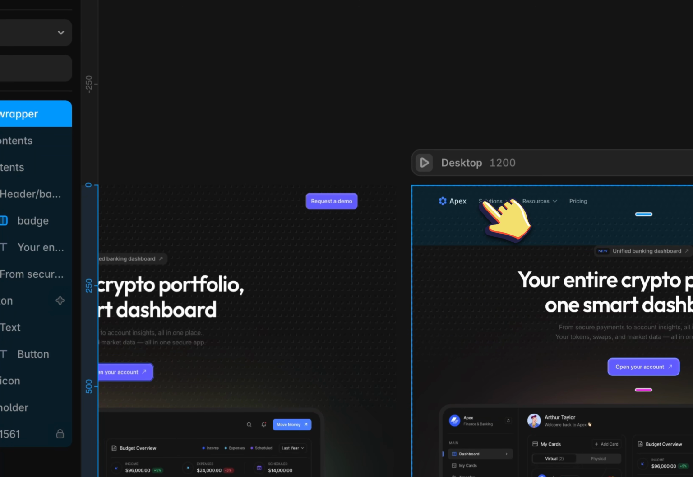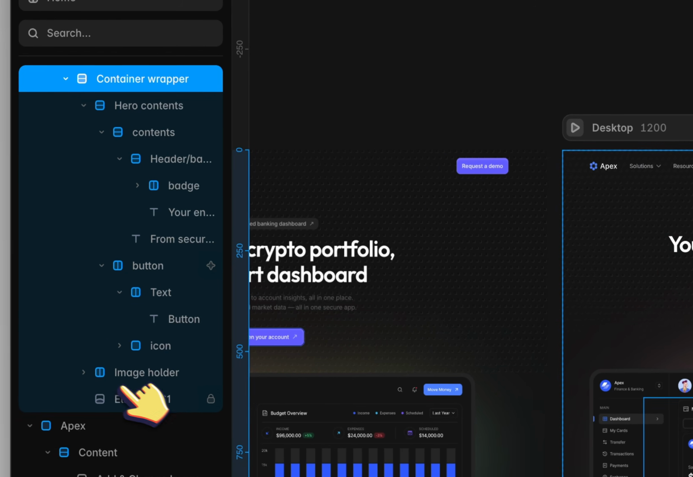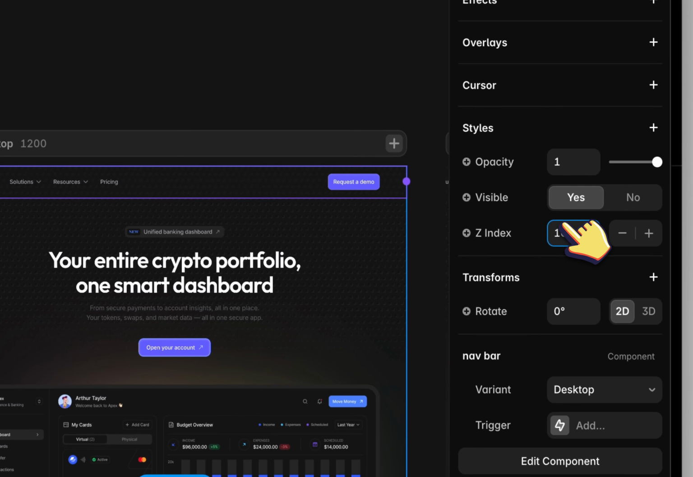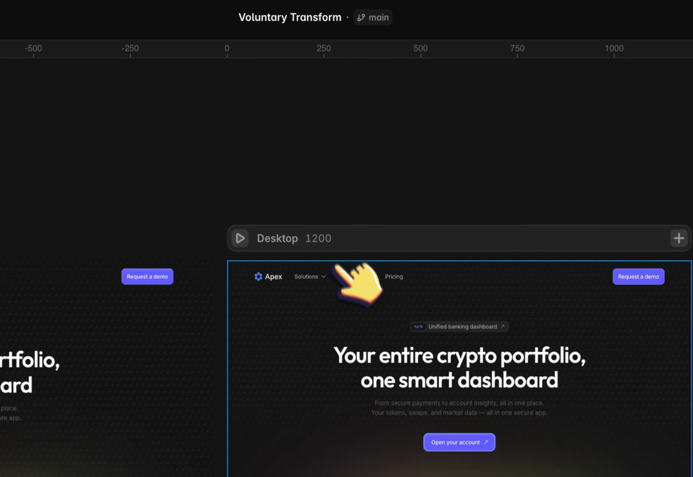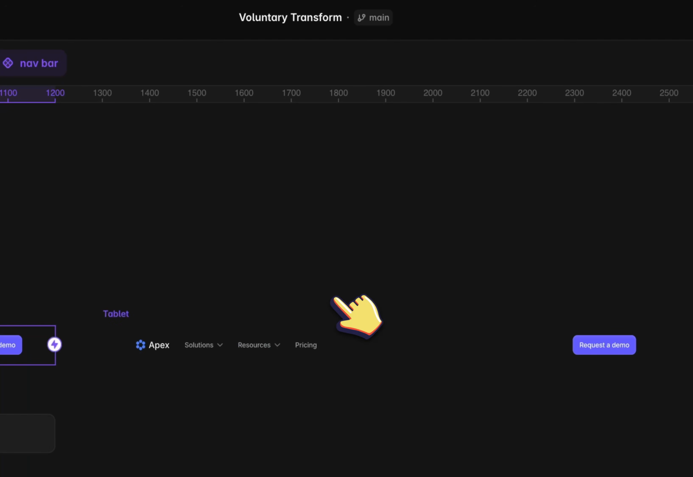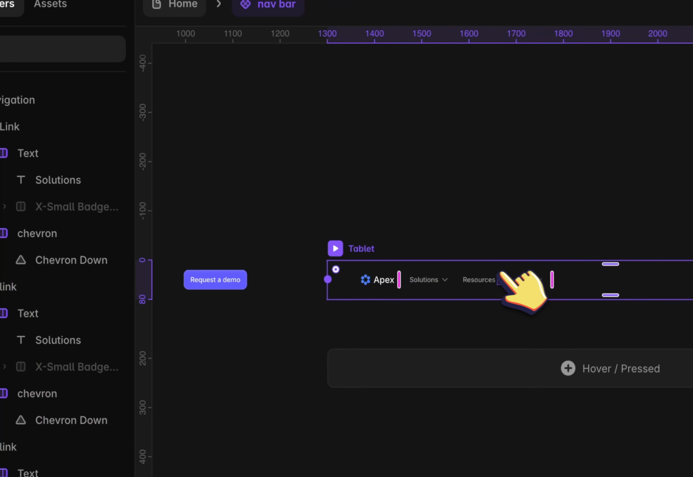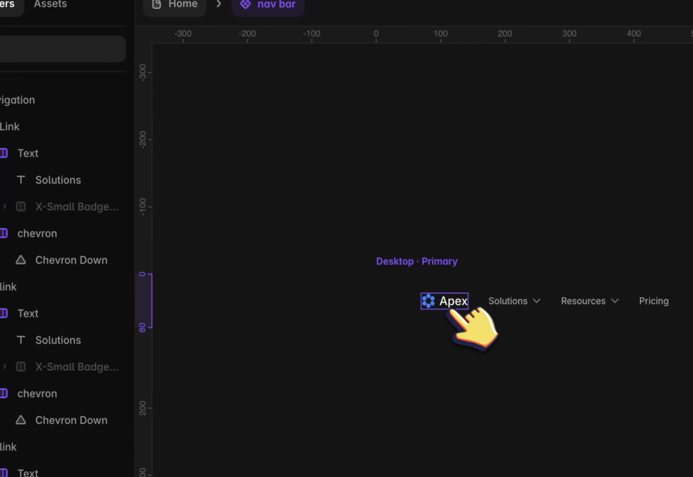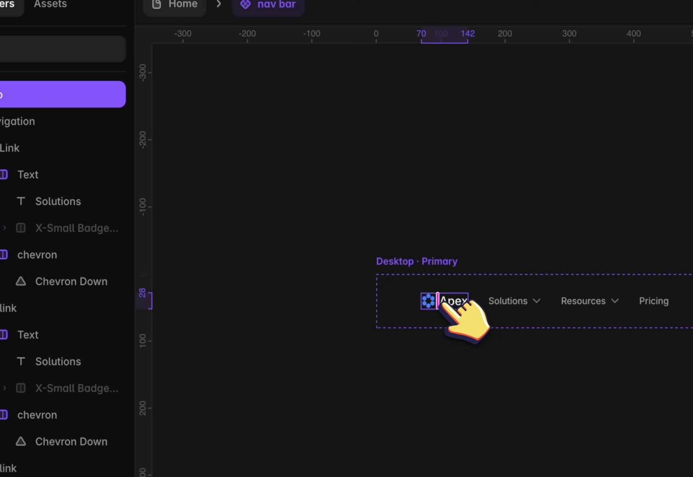The reason we can't click is because the navbar doesn't have the Z index. So I'm going to look for our navbar here, and I'm going to go to Z index and increase it. It should be the highest, 10. So now I can double click to go back. Now tablet is going to have the hamburger menu, and we're going to set that up.